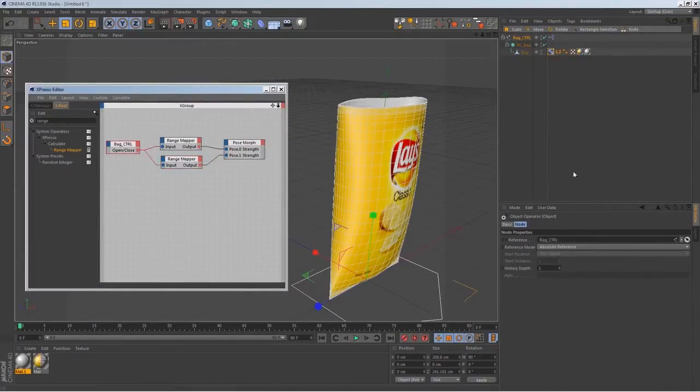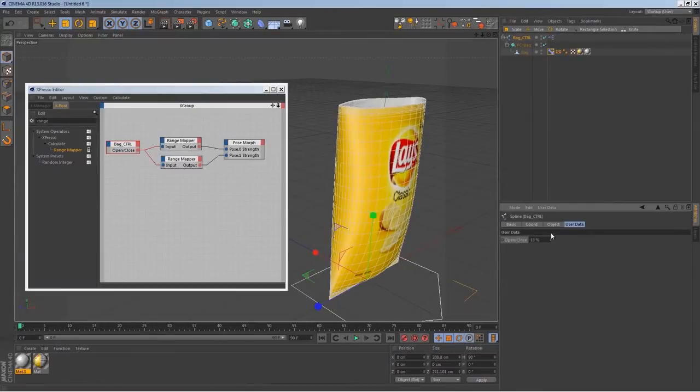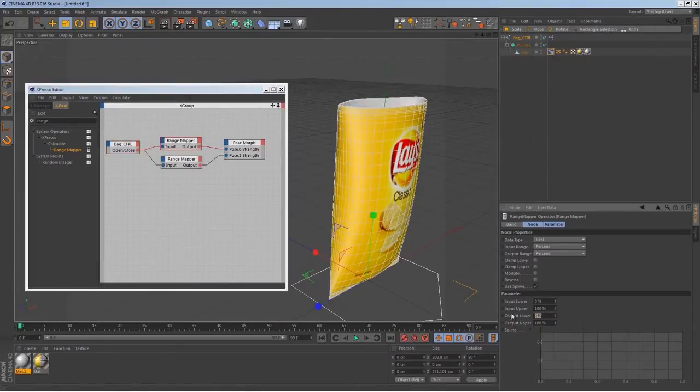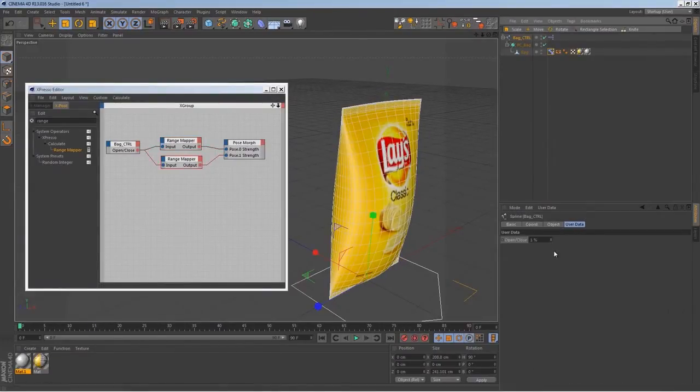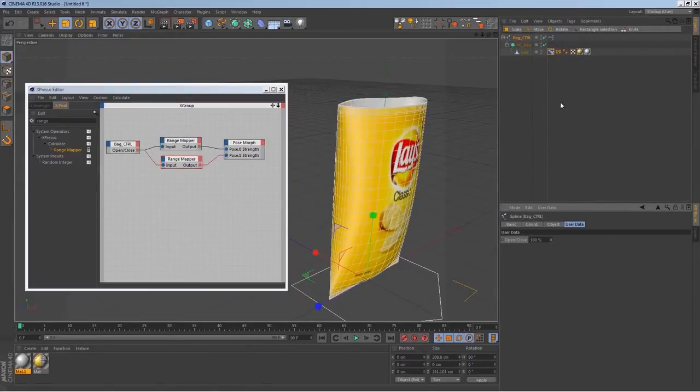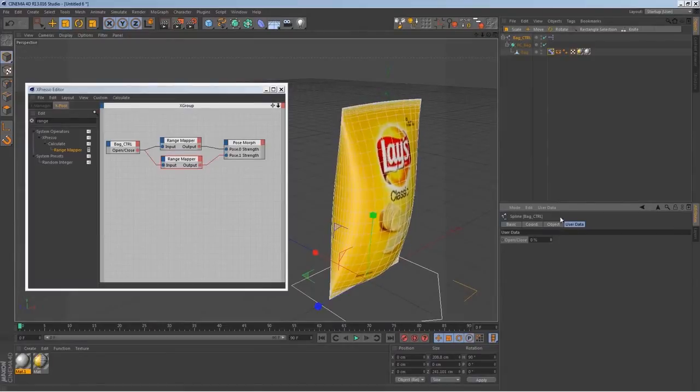So for instance, if you go into control, it's already connected, but the problem is I want 0 to be closed. So all you have to do is make sure you change your numbers from 0 to 100 on both, and here it is. You basically control your bag here with one little button or slider.